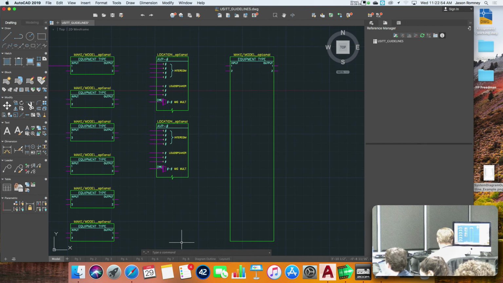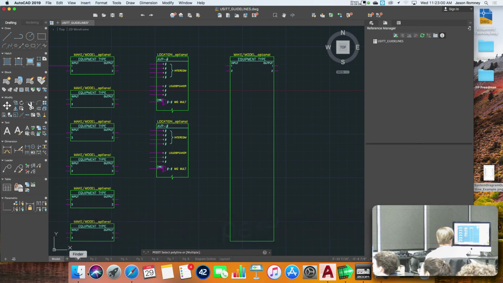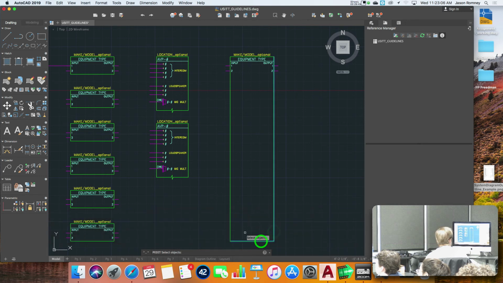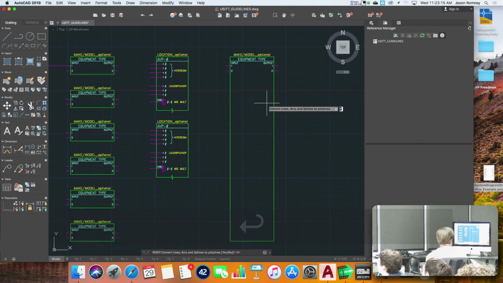So the command is pedit, and select polyline, and you want actually multiple. So M for multiple. All right, and you select all the objects. There, enter, and now it says convert lines, arcs and splines to polylines. Yes.